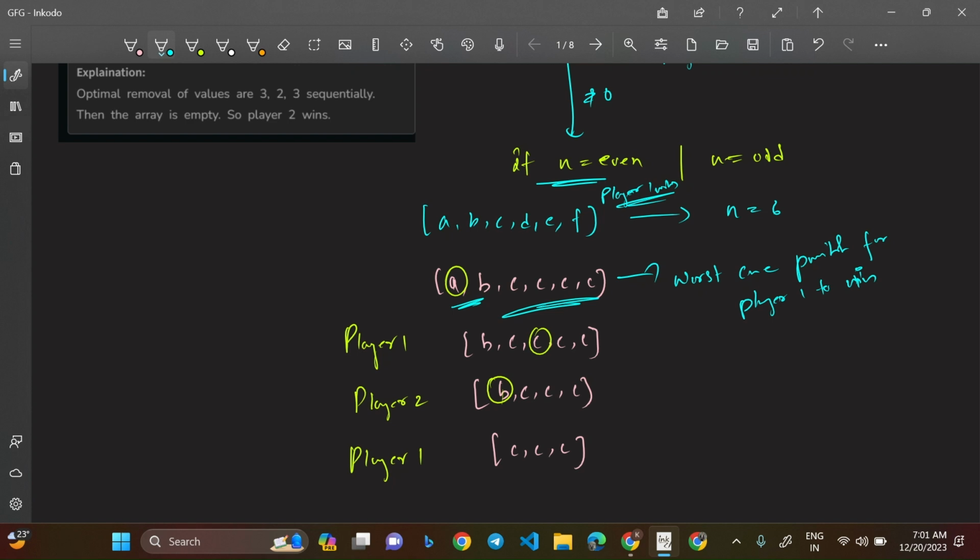So such that the XOR of all the other elements is not equal to 0. After picking that element, now you need to analyze for player 2. Player 2 will pick some of the other elements. Again, player 1 picks some other element. So we have taken the worst case and tried to solve it, and we have finally come to a conclusion that player 1 is going to win whatever the case is.